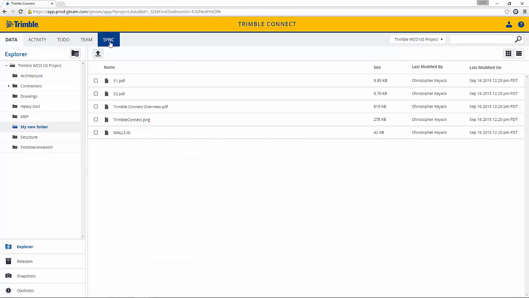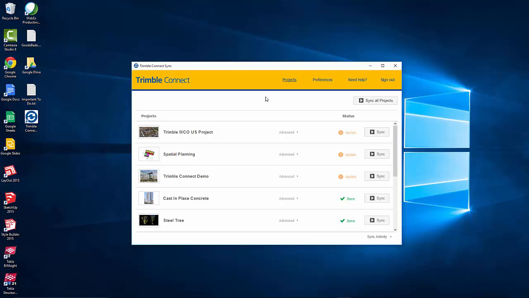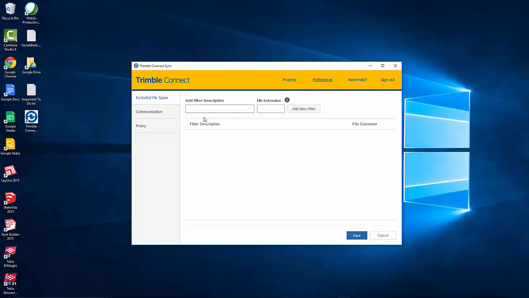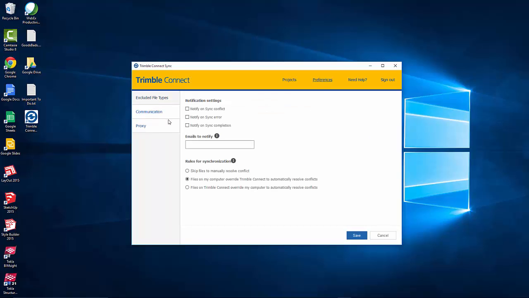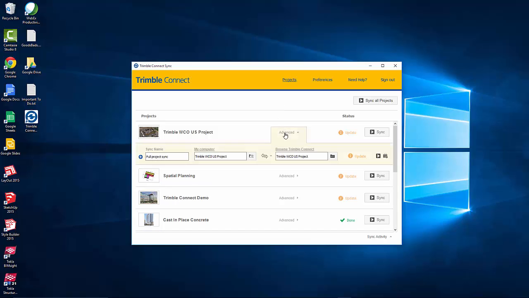Files can also be uploaded and synchronized with your desktop using the sync tool. Here within the desktop sync, you can set your preferences for exclusions of certain file types, as well as notifications for synchronization. You can then go to the advanced options here to set up scheduled synchronizations and which folders that you're synchronizing files from. Synchronization can be set to manual, hourly, daily, or weekly.